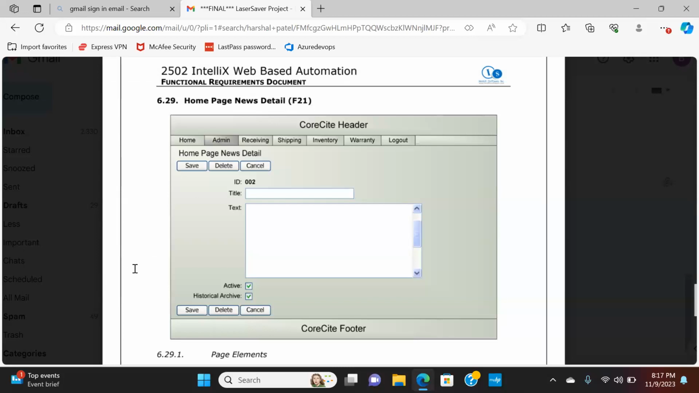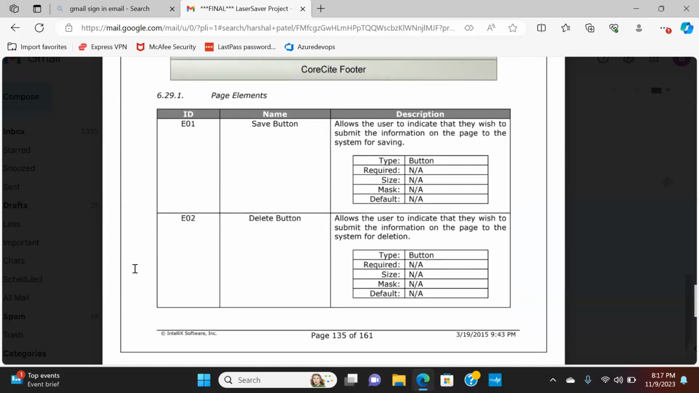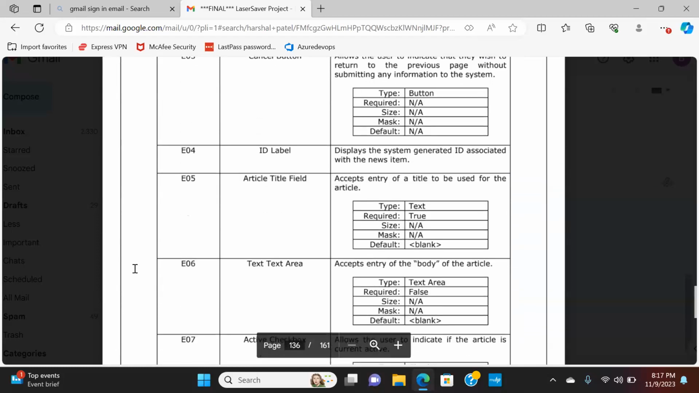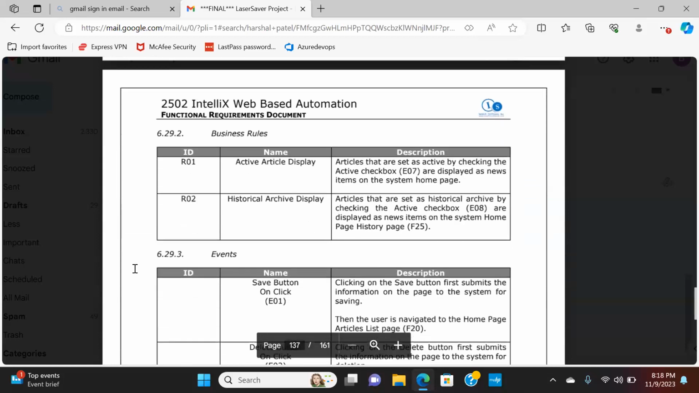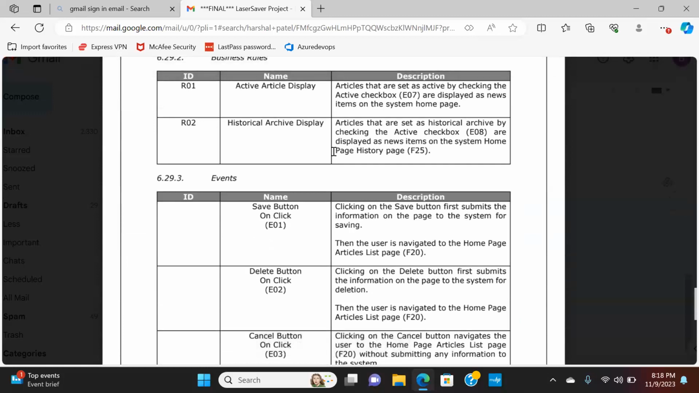Let's take a look at it. Where does the historical checkbox description say? Can you scroll down? Let's go to the actual buttons. Yeah, there. It says: articles that are highlighted by checking the active checkbox are displayed on the news items on the system homepage history page. See, you need to read the description. What is the meaning of it? It has to be both active and history. Otherwise, it will be just in the system, but it will not show up anywhere.